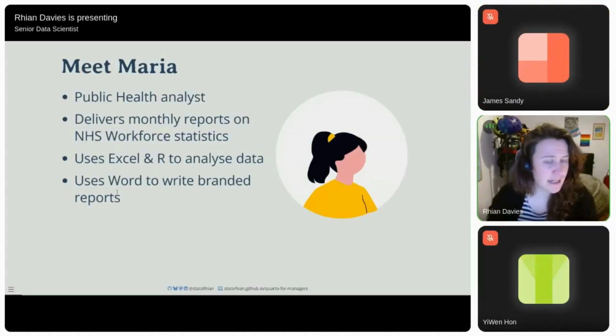Okay, so here's the quick spiel, and then we'll get into playing around with it, because I want you to play around with Quarto. So this is Maria. She's a public health analyst working in a trust, and she delivers monthly reports on NHS workforce statistics. So what Maria might do is she might use Excel to clean the data. She might use R to do a little bit of modelling or calculate some averages. And then she uses Word to write a report branded with her NHS trust.